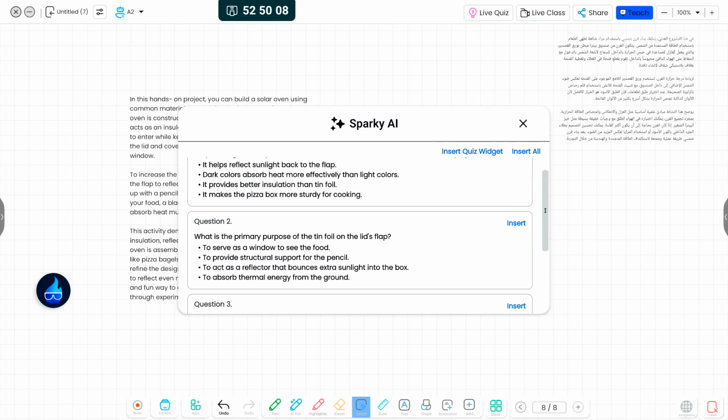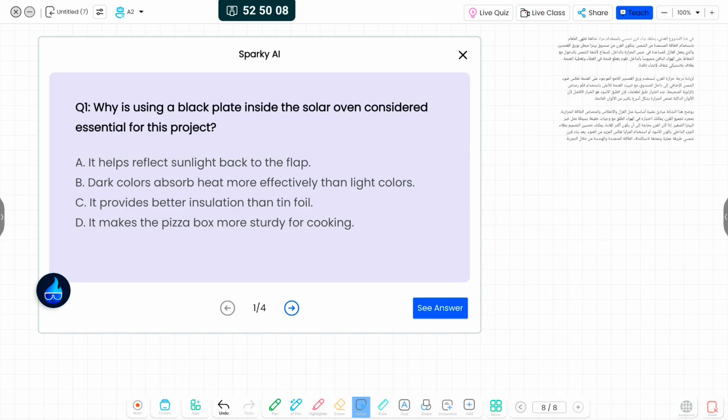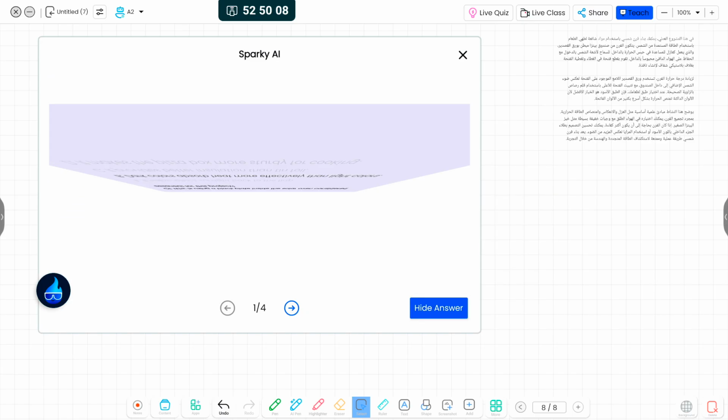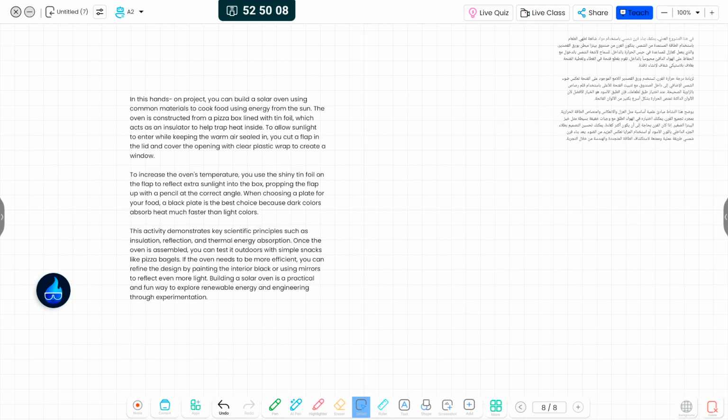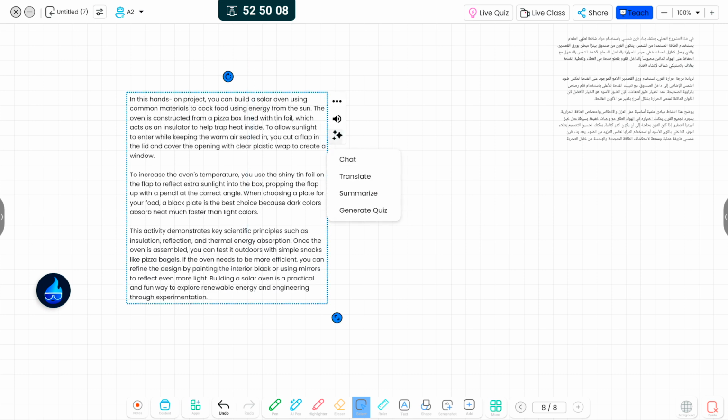earlier. And if we want to have options like to see the answer or engage the students, we can choose insert quiz widget. So you have a quiz widget here. If you want to see the answer, you can click the answer here and ask the students and engage them in the matter. Besides this also, if we want to chat, we can chat with the AI and ask him questions relevant to the paragraph here.